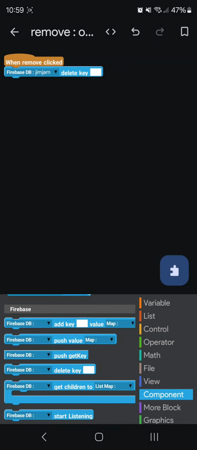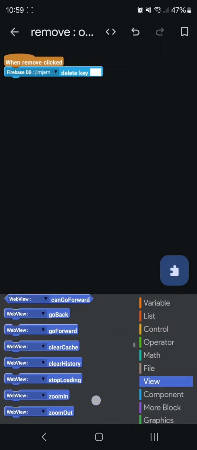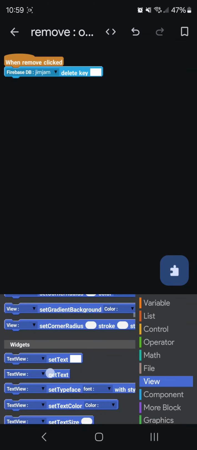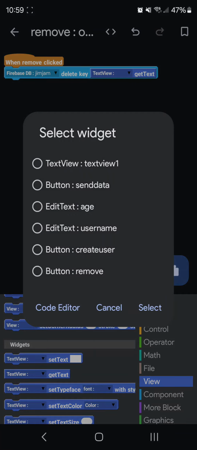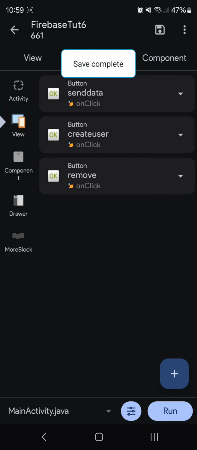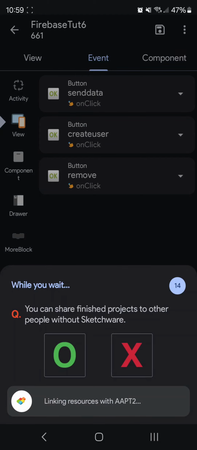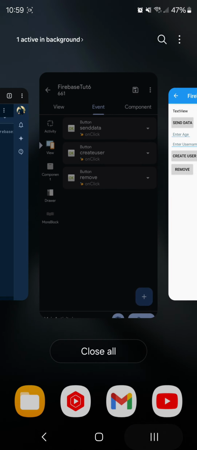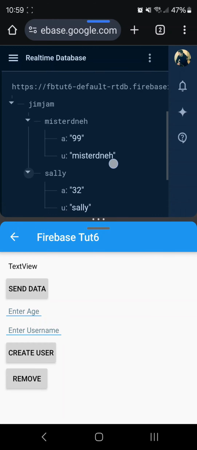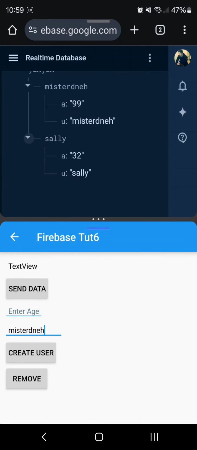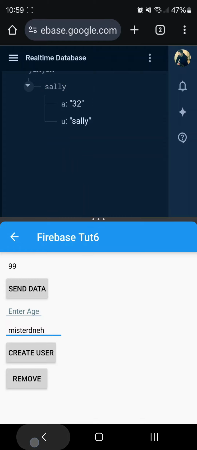So we're going to grab that delete key based off of the user that we enter inside of our text block. So we're going to look for that edit text block right here that we enter the username for. And we're going to delete that key. That's going to delete the whole profile of that user. We're going to click run and we're going to watch the magic happen. Click update, click open. Now let's split up our screens again. Now we're going to enter MisterDNEH and we're going to delete them. Let's get rid of them. Goodbye, MisterDNEH. You are now kicked off my database for eternity.